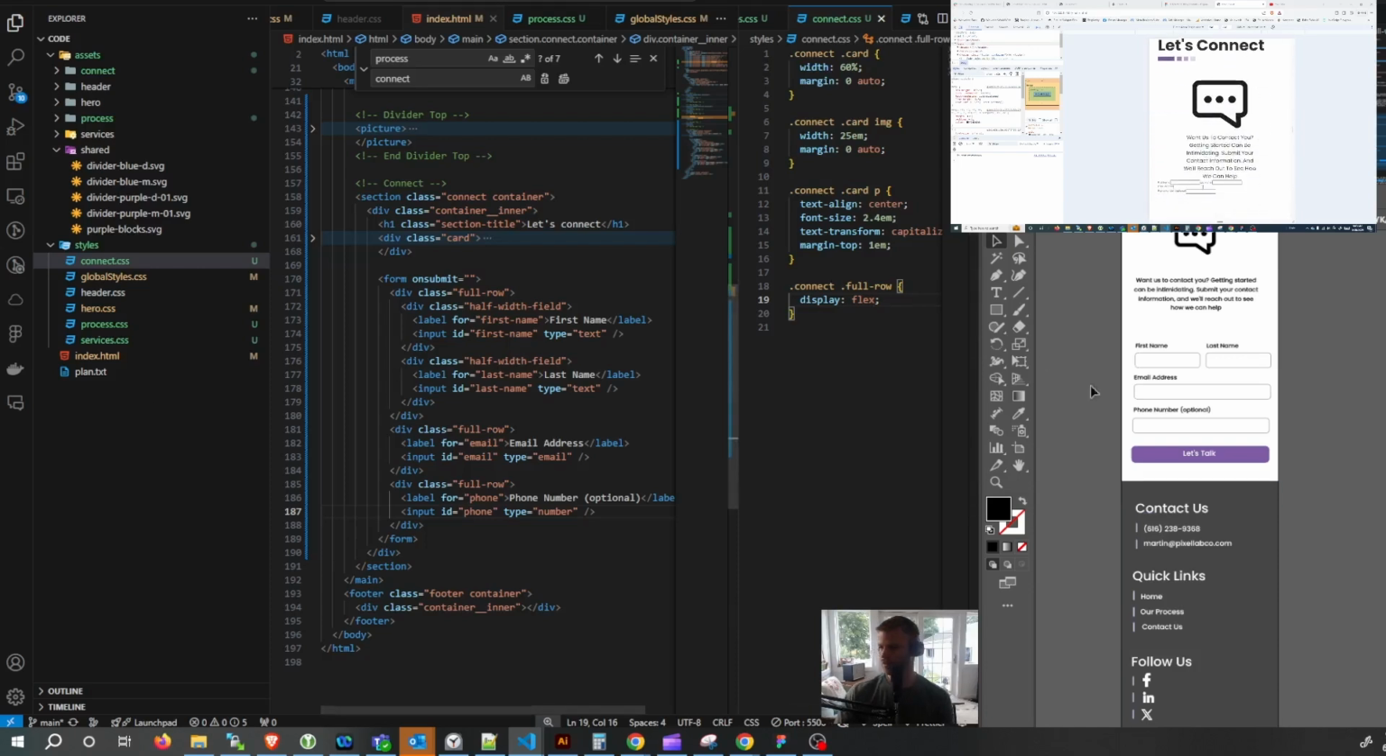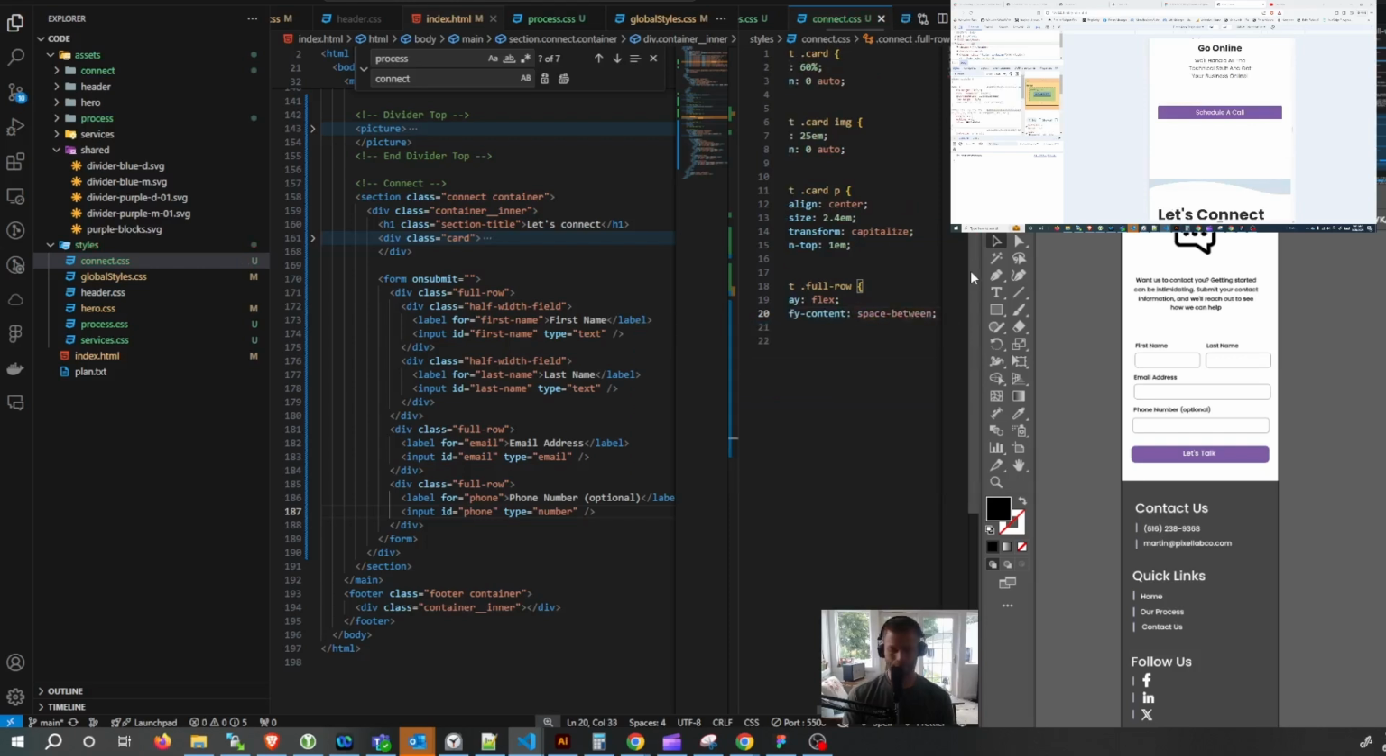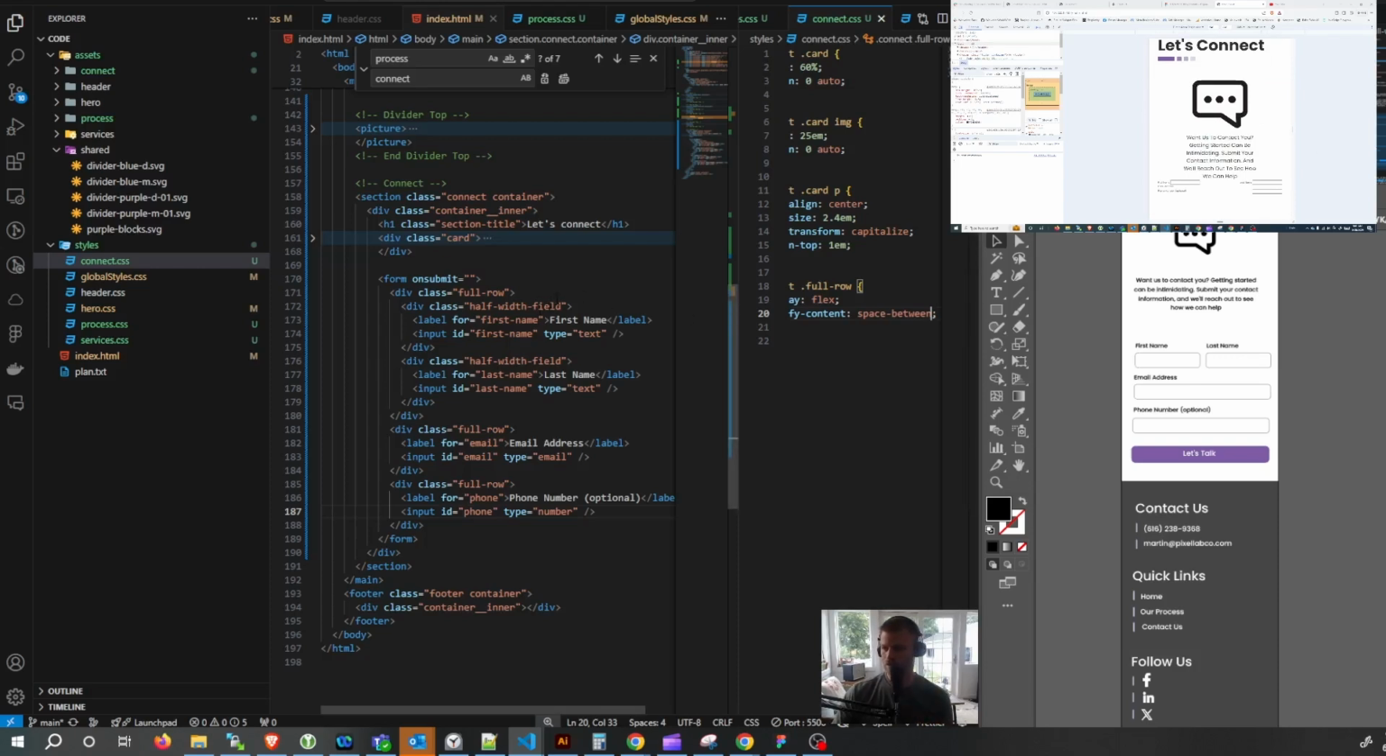Right? Yeah, we do. And we want to justify content space between. I really wish it did not keep going back. Okay, so that's good. And then we want to add a class for the half width field.